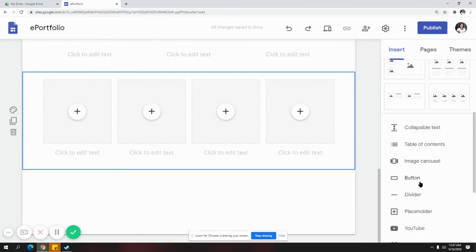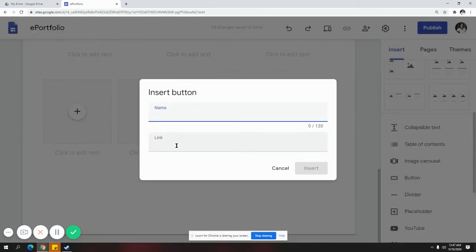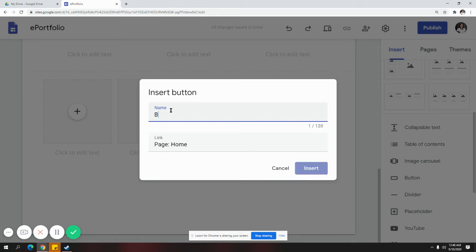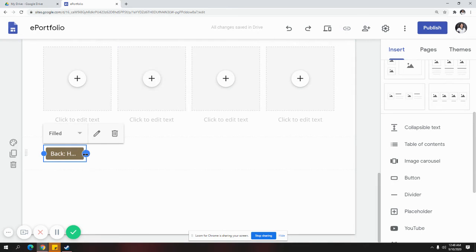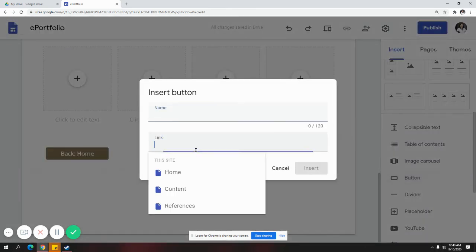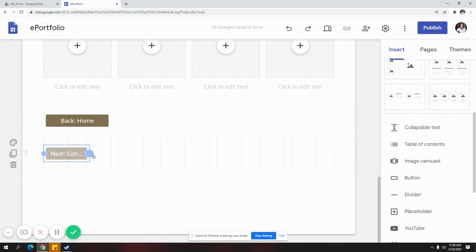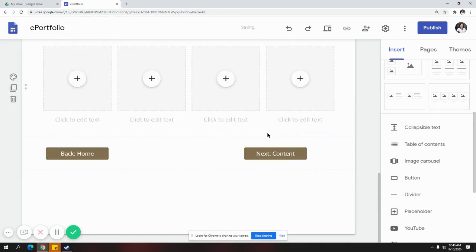And what if you want to proceed to other pages without using the insert link? You can include here a button. The purpose of button is for you to proceed to other pages using the button. So ito siya. We can have like back for home. Then button naman siya for content. Next natin siya for content. Insert. Masyadong dull yung nagamit ko na theme. You can choose your theme later on.